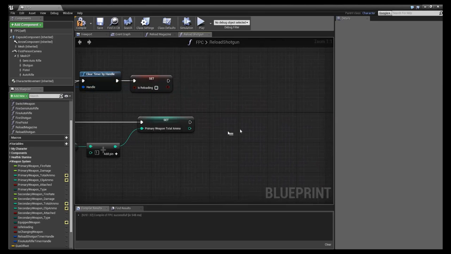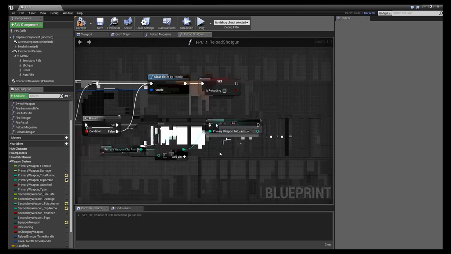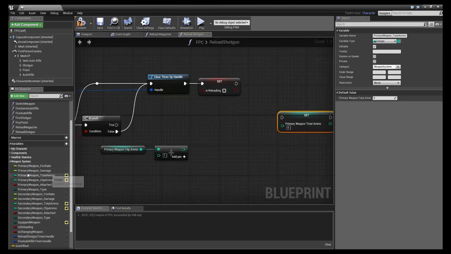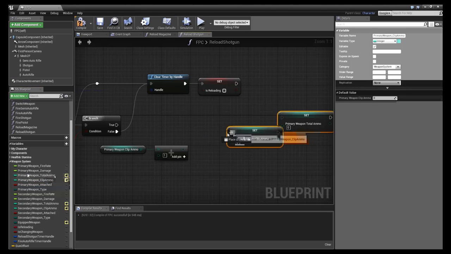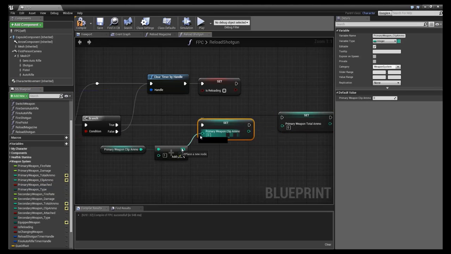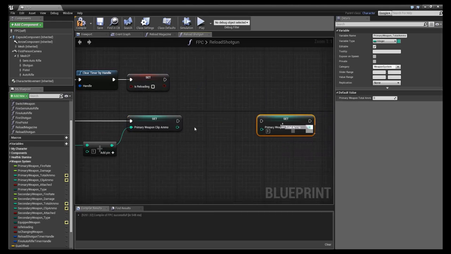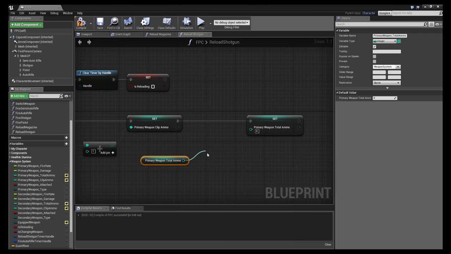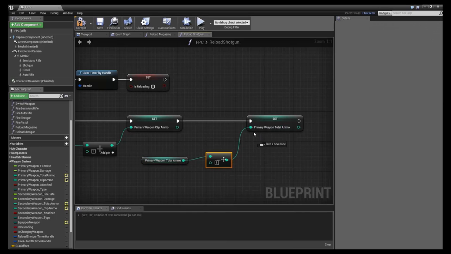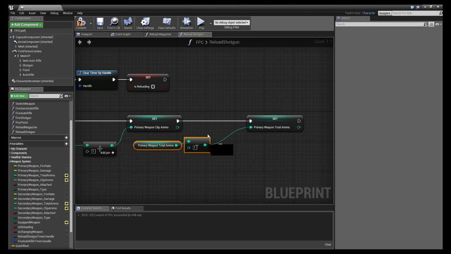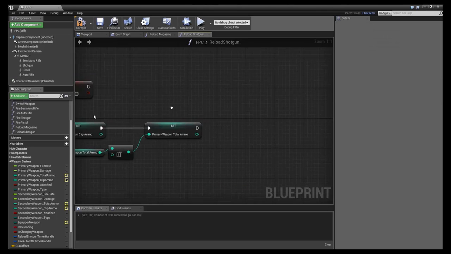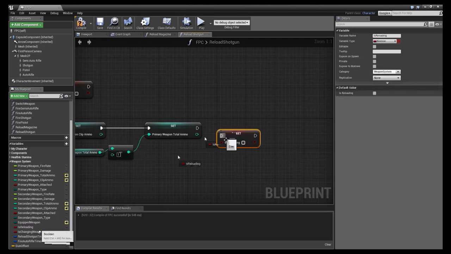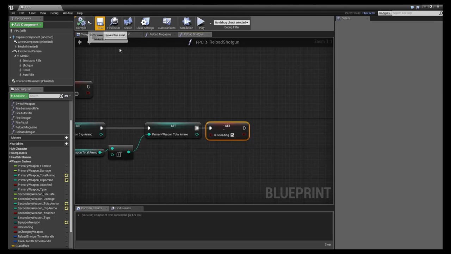Now, actually, we need to get the clip ammo there. So let's go ahead and set the clip ammo. There we go. True. Okay. Now let's set the total ammo. So connect that one. And we need to get the primary total ammo and subtract. Here we go. Organize this a bit more. And then we need to set is reloading to true. Okay. Compile, save.